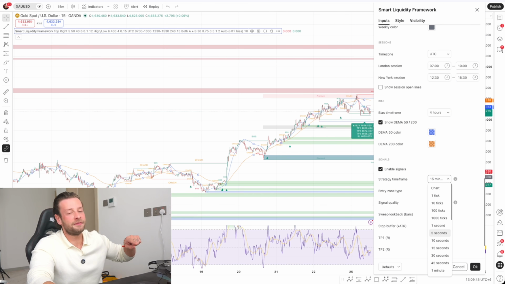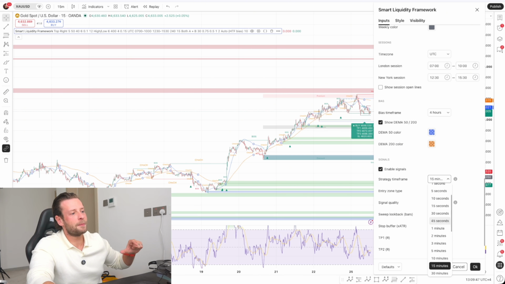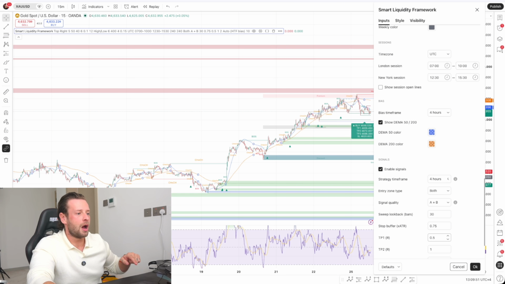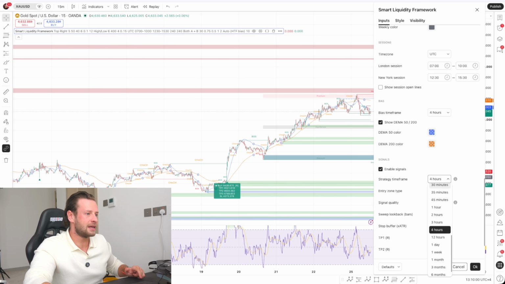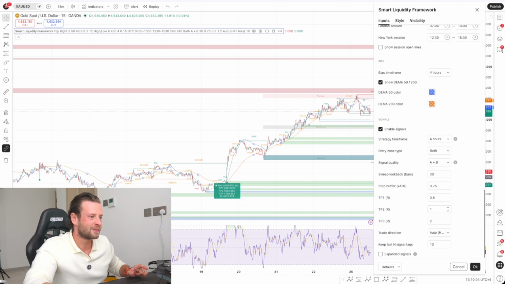Now, if you're trading on the 15-minute chart, just from the back testing I've done, I would recommend putting the strategy time frame on a bigger time frame. Basically, if I've got the 15-minute chart open, I'll change this strategy time frame to the 4-hour. Now, as you can see, we've changed it to 4 hour, and then it's moved down here. All right, and we'll go over that in 2 seconds.